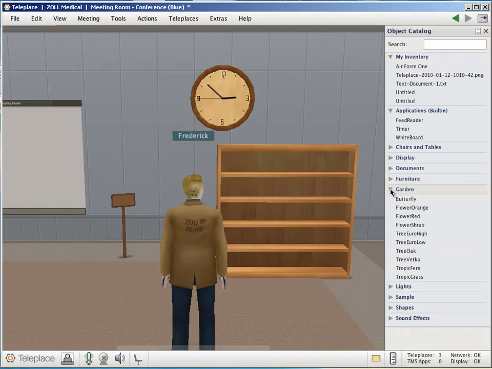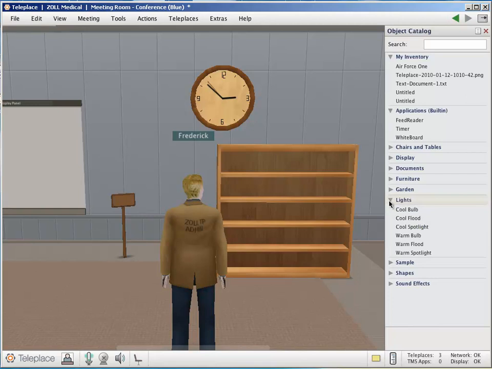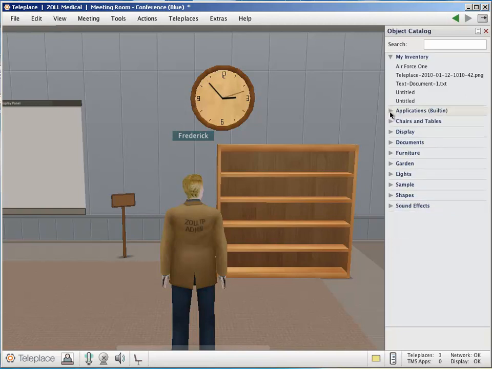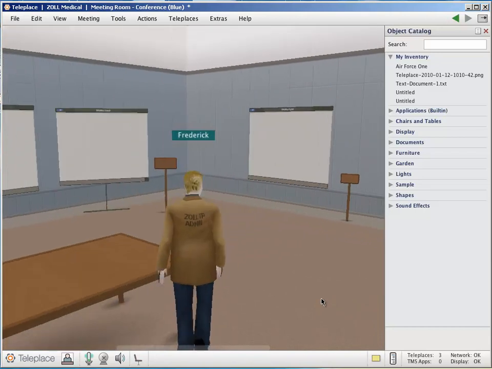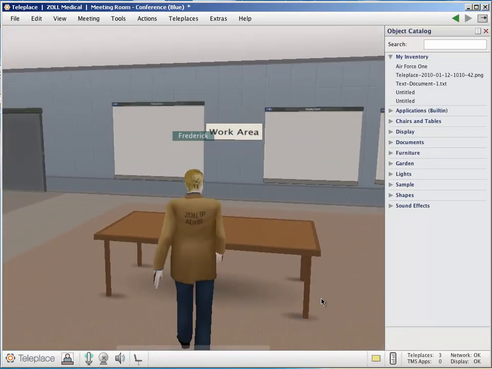There are garden things like butterflies and oak trees and so forth. If you're interested in landscaping your room, you can add lights, different kinds of light bulbs, and move them around and manipulate them in the same way. And there are sound effects, and guaranteed someone in your meeting is going to discover the cricket and throw it down on the table, and you'll have to figure out how to get rid of it. So the idea here is that you have at your disposal many, many things to decorate and change and reorder the room that you want and create the space the way that you want it.